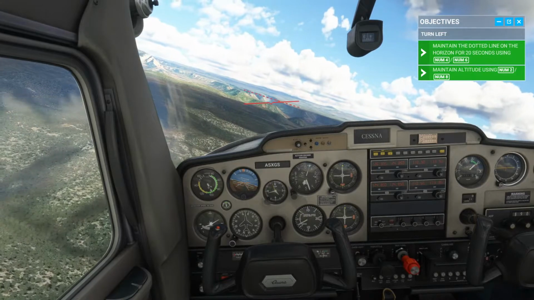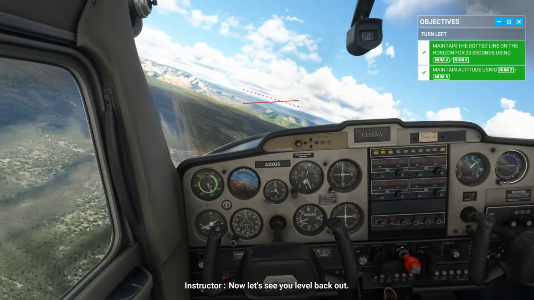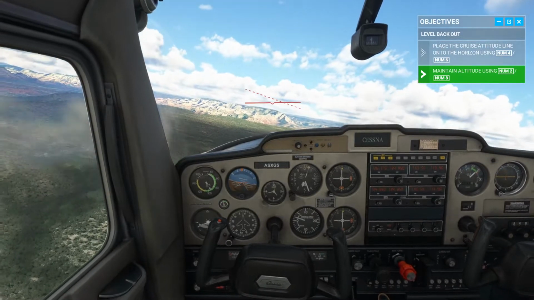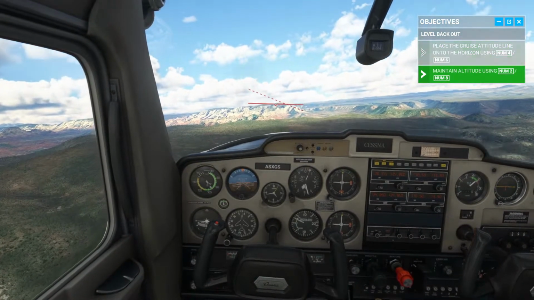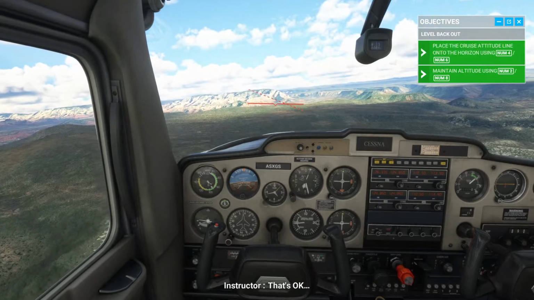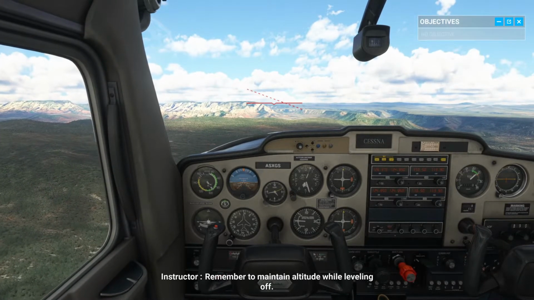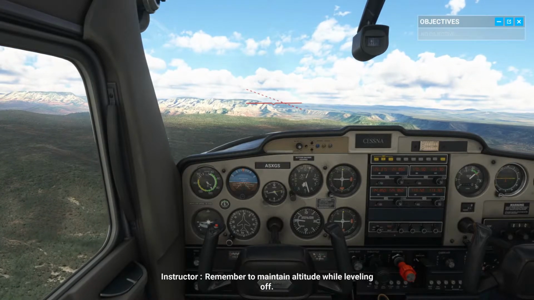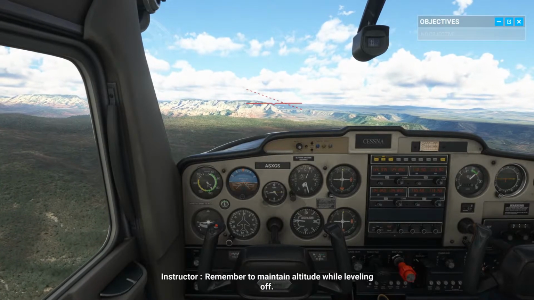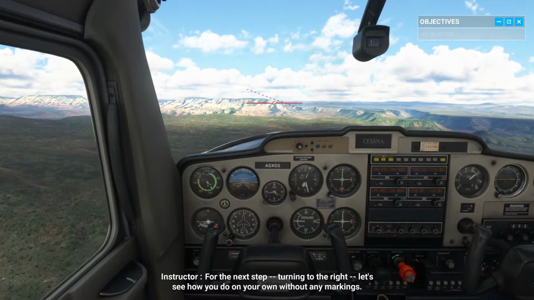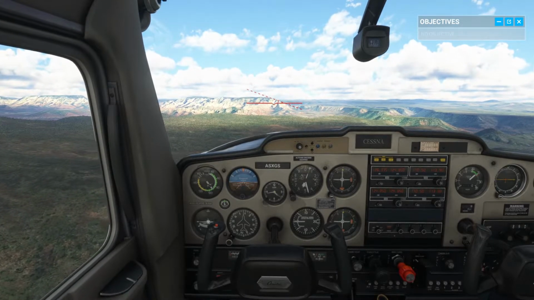Good. Now let's see you level back out. That's okay. Remember to maintain altitude while leveling off. For the next step, turning to the right, let's see how you do on your own without any markings.